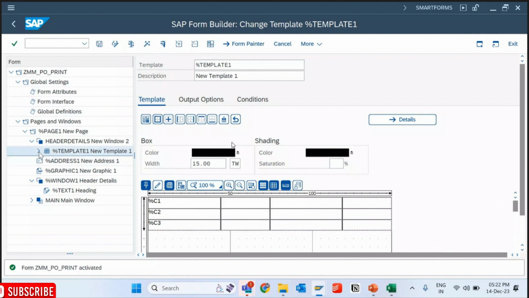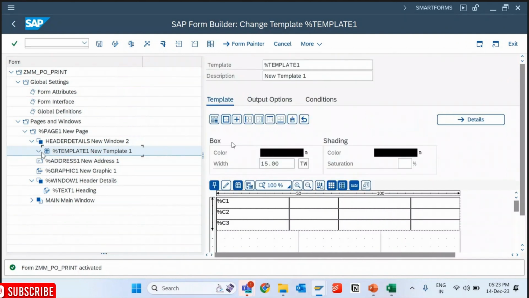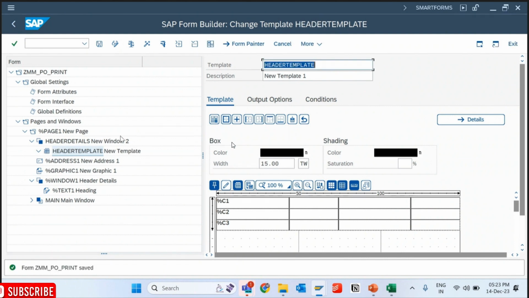So now if you go here, this is the template I built, right? The secondary window inside this template, you can also rename it as header template. Okay.